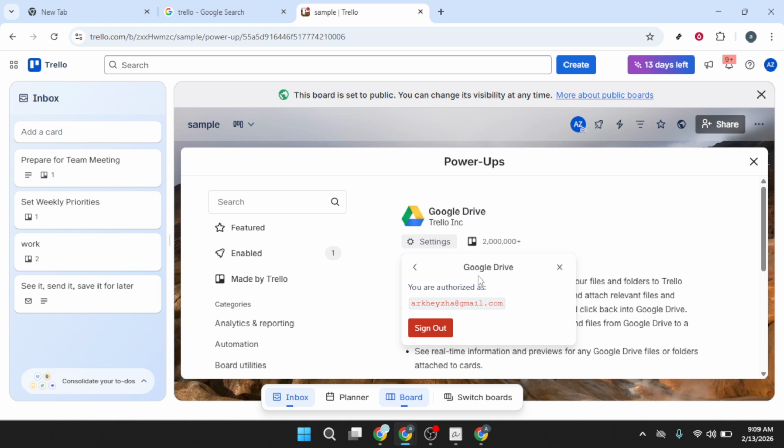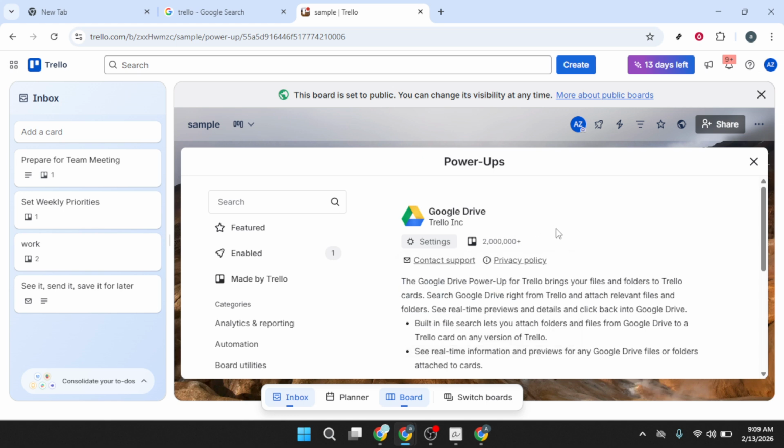From your cards, you'll be able to attach Drive files, browse your Drive, and see live file titles, thumbnails, and last modified information. If teammates need access, make sure the file's sharing settings in Google Drive allow them to view or edit as needed. If you ever run into permission errors, revisit the Power-Up settings to reauthorize or switch to the correct Google account. You can also disable or remove the Power-Up from the same settings area later.